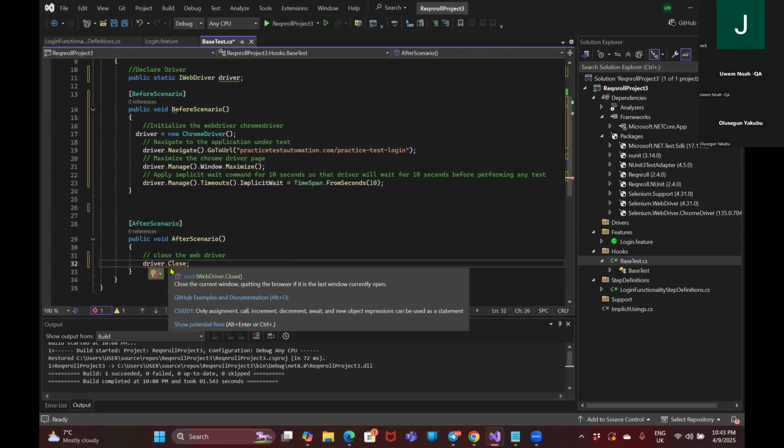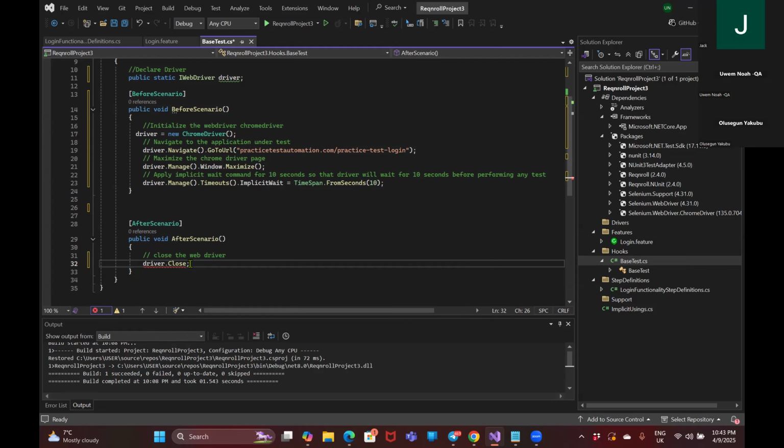Close the current window, quitting the browser if... let me not cause trouble. Remove that semicolon. Then put your open and close bracket. Then after that, all right. Any question? Is the question all about closing the WebDriver? Yes. That's the code for closing.